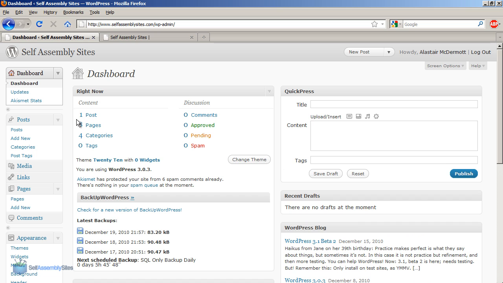So in the dashboard you can see there's some information about your posts and pages. For example, I've got 8 pages set up already. I've got 1 blog post, and you can see if there are any comments, any spam comments that need to be deleted, or any other comments that are pending approval.